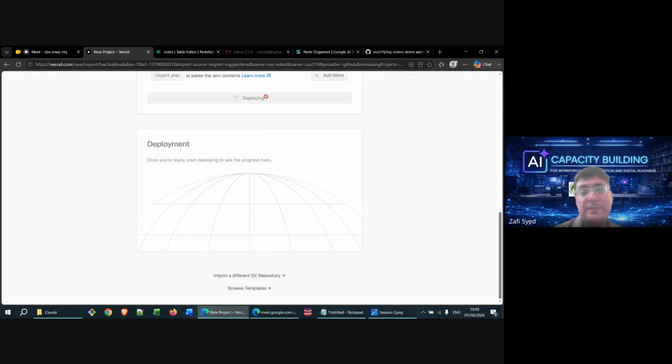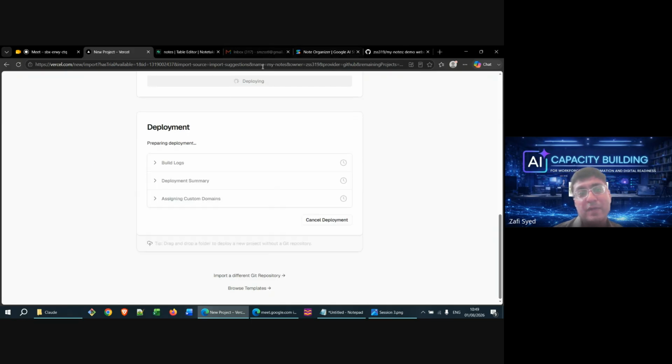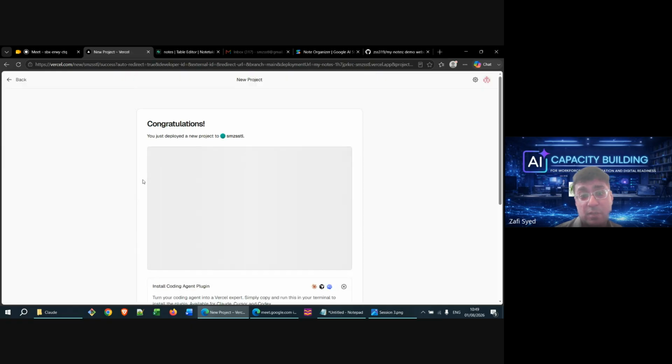Let's go to deploy. We've already tested the application from the Google AI Studio environment. Once this deploys, I will log in using the email and the password from Vercel's deployment and try to verify that the data that we had created earlier would also be visible here.